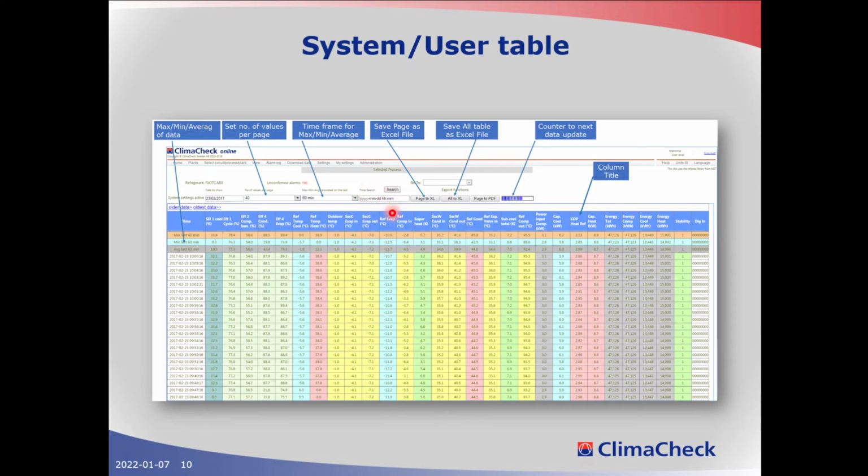So if you want to look at the table data 2 days ago at 3:30 in the afternoon, you can just go in here and enter that date and time, and the data for that time will be shown. You can export the data you are showing directly to Excel from here.